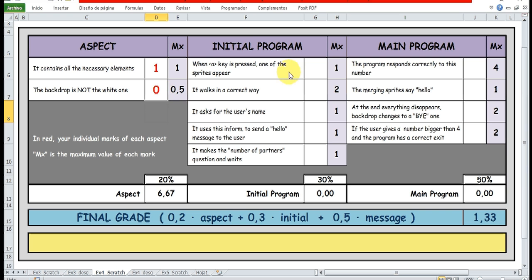Okay. Imagine the program starts with the green flag and not with the A key, which is asked in the program. So here we have a 0, but the rest of the values are correct. The initial sprite walks or moves correctly. It asks for the user's name, and the name is used correctly with a hello message. And then the sprite asks for the number of partners the user wants to know. Okay, so the rest is correct.